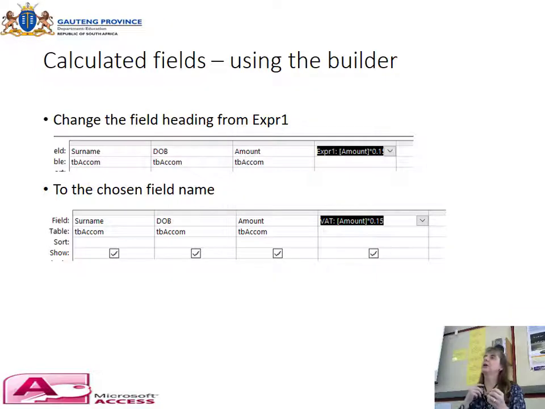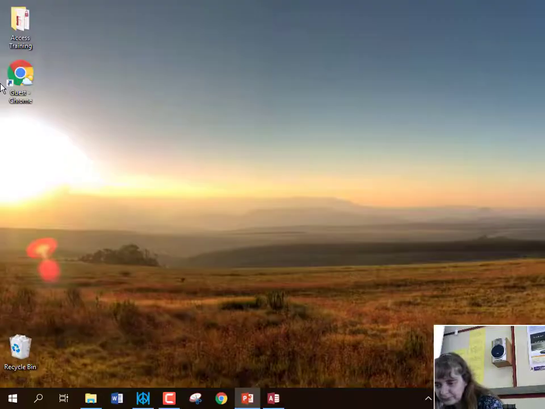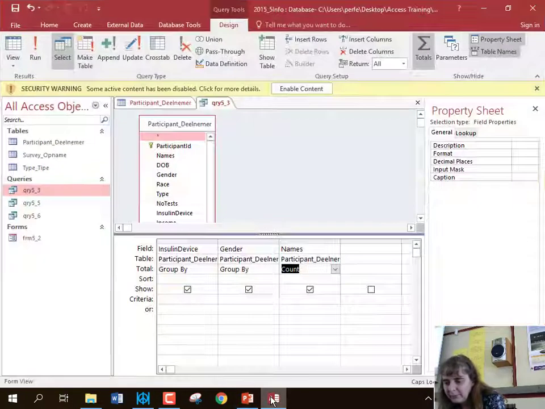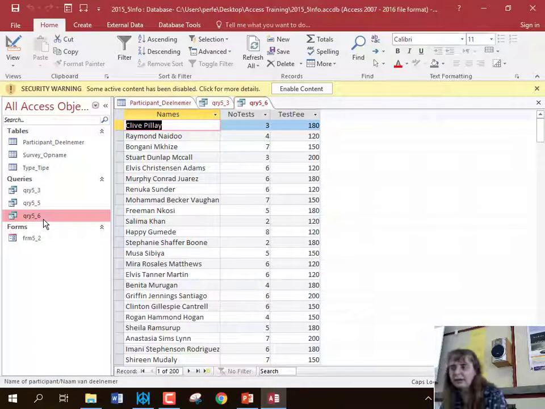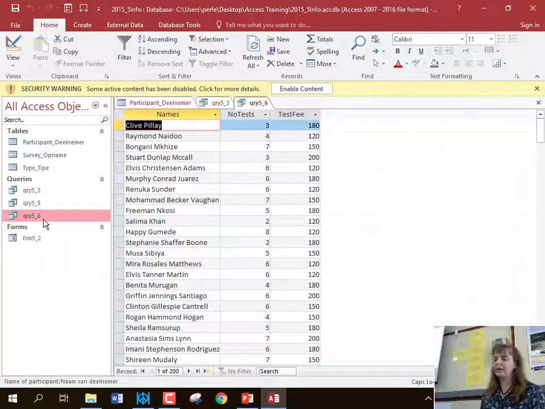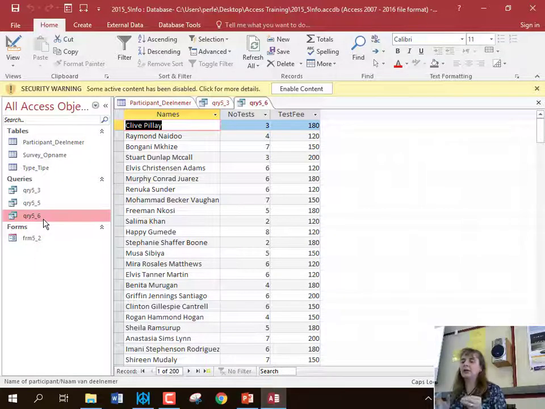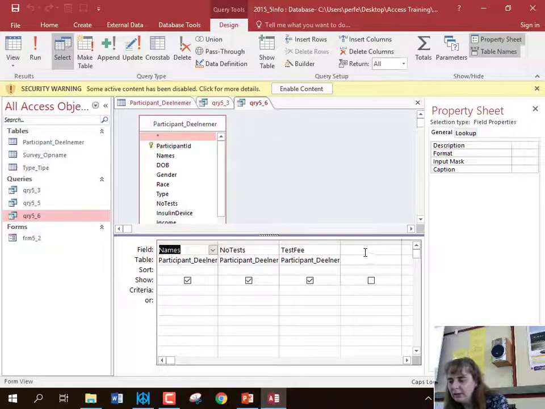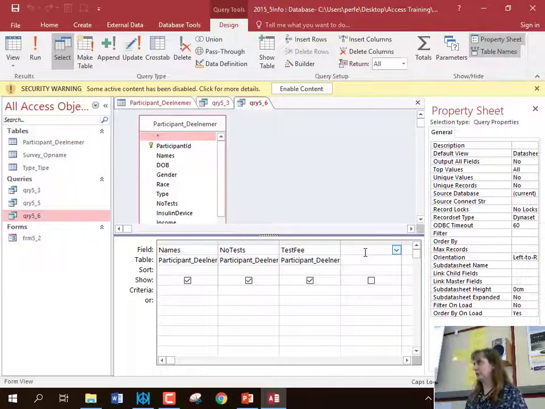Now I want to show you what I meant by what the expression builder does. We've done so many different ones. Let's take another different query. Yeah, that one will work. Number of tests and test fee. I now need to work out the total cost. So I want to go in, up here, and work out the total cost.